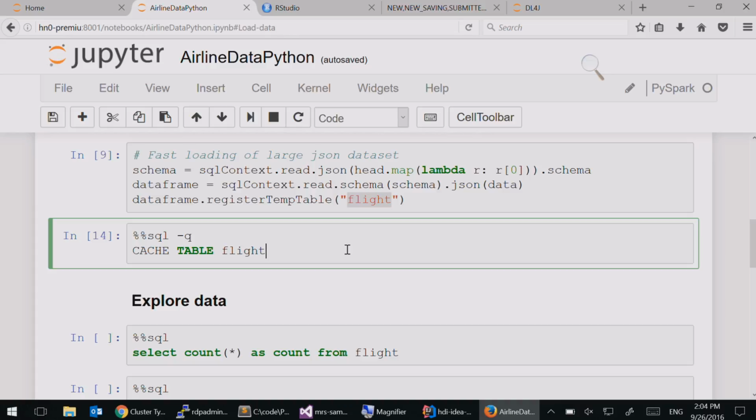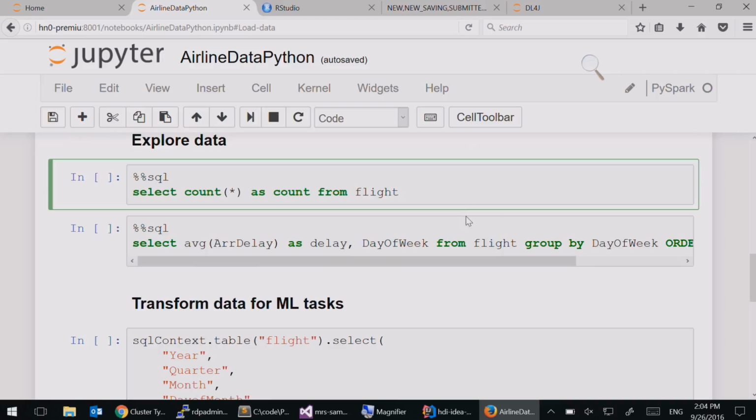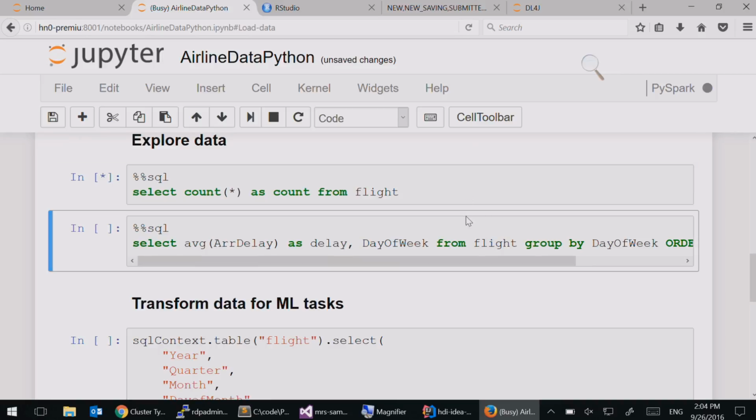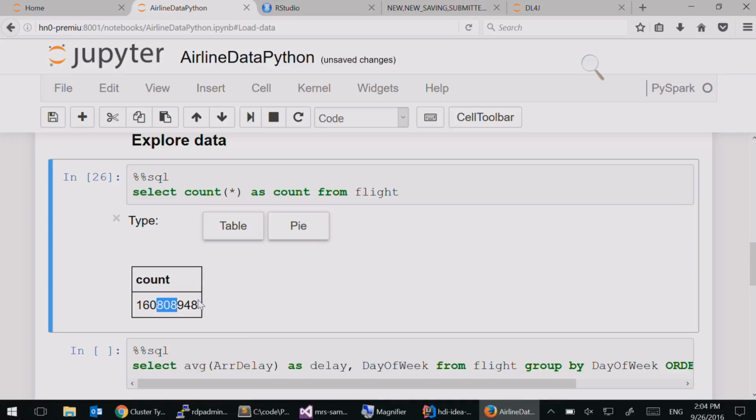I can cache this table in memory using this command, cache table. And from that moment on, I can really quickly work with the full data set and analyze and slice and dice it. For example, let's start by counting just the number of rows in this data set. Here we have 160 million rows, but because the data set is cached and I'm using Spark, I can work with it in an interactive mode.